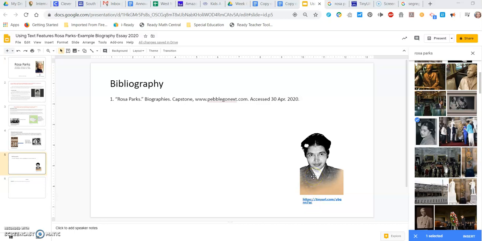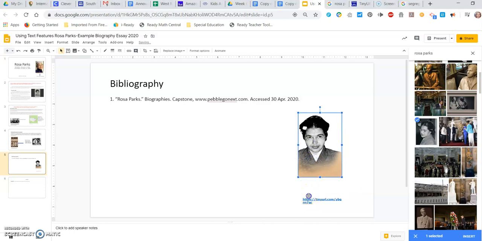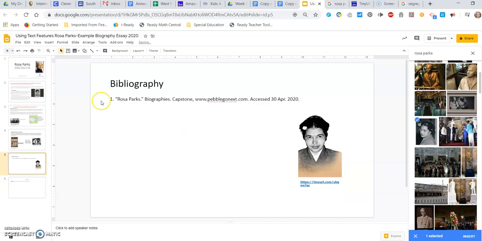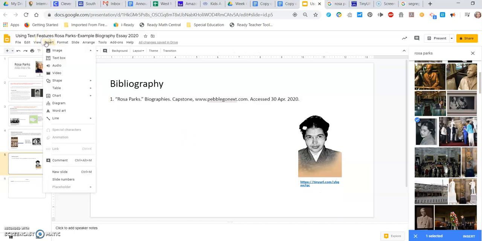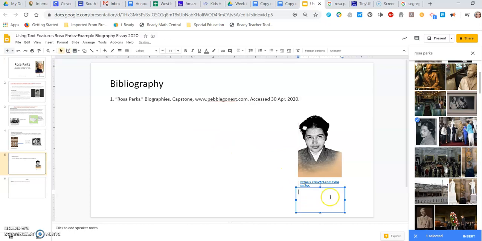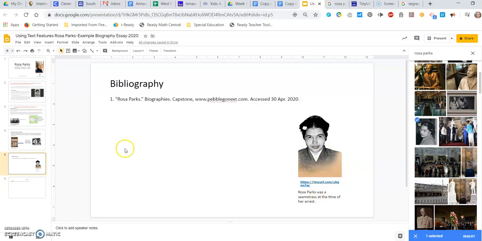If I would like to create a caption there, I can create another text box and create a caption to go underneath that as well. I would hit insert, text box, and then I can draw it right underneath here. And then I would write something about Rosa Parks was a seamstress at the time of her arrest. So I can use that as another type of text feature within my biography.